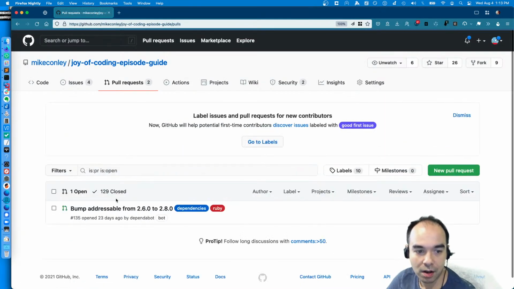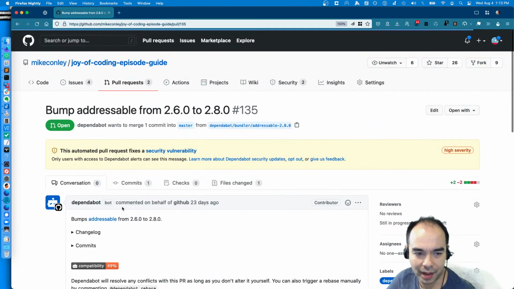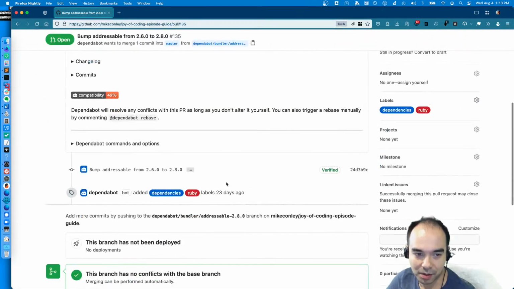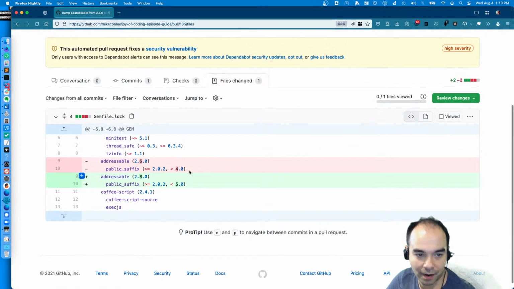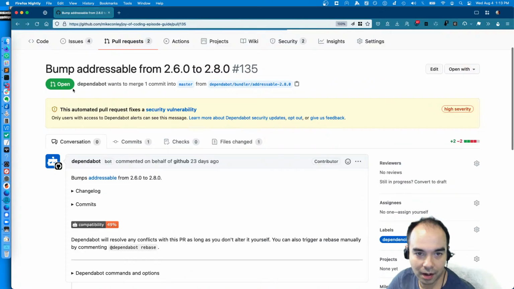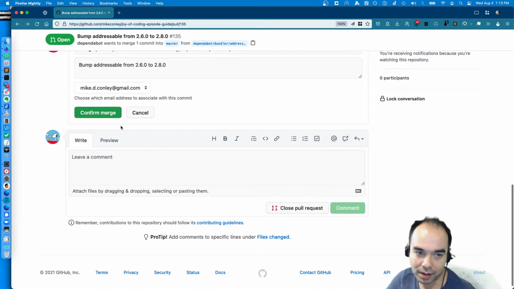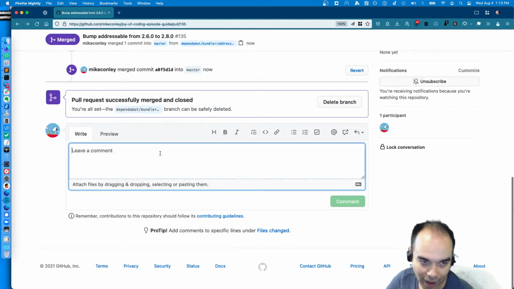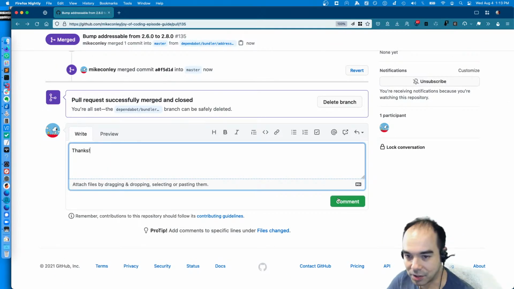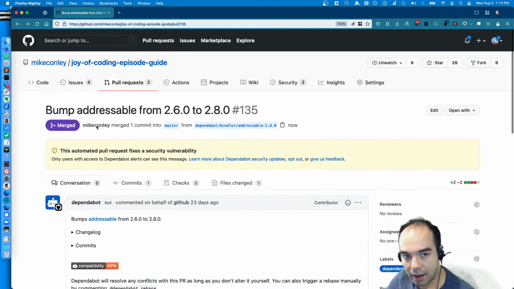Okay, so those episodes are in. Also, this Dependabot thing says this is a security vulnerability, but it's a static website, so I'm not too worried. It's complaining about a Gemfile for something or other. I'll merge this in. Sure, why not, Dependabot? I love it. Thank you for the patch. And now let's move on.